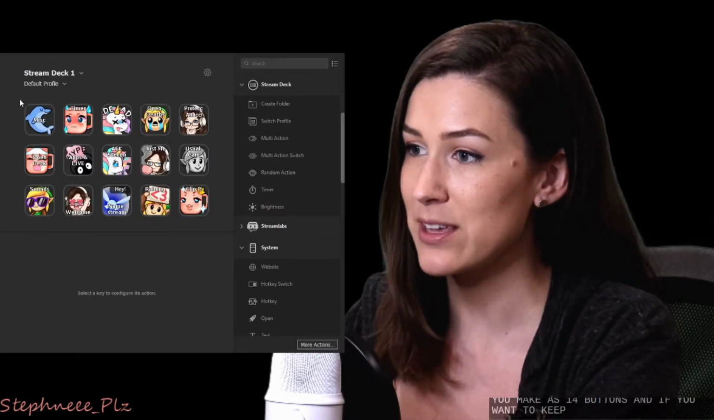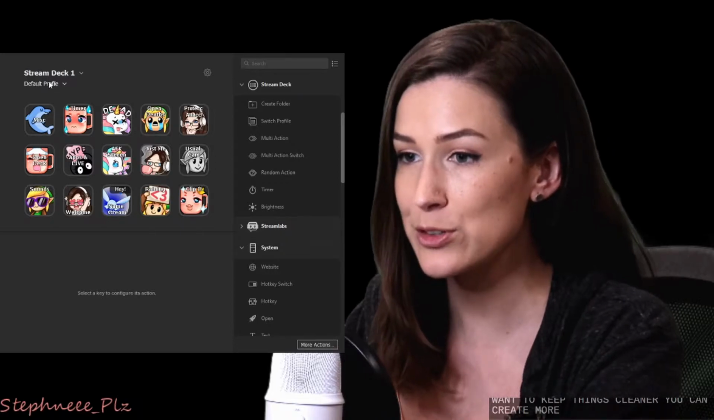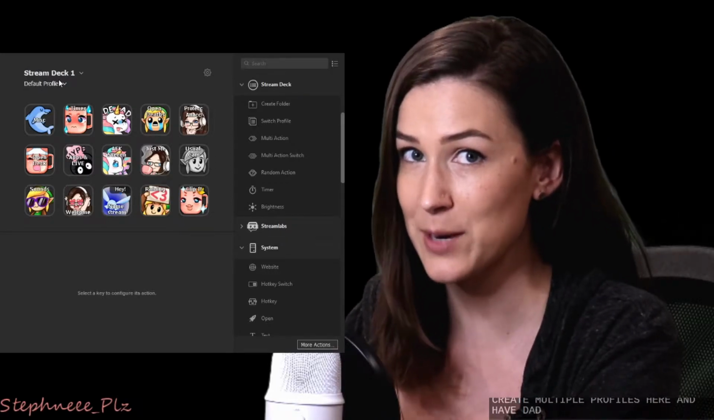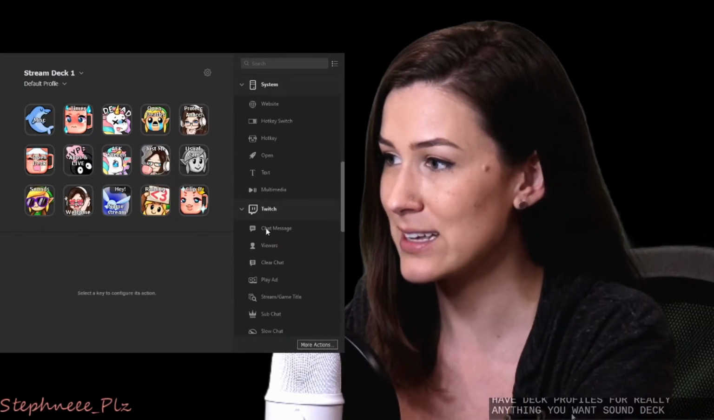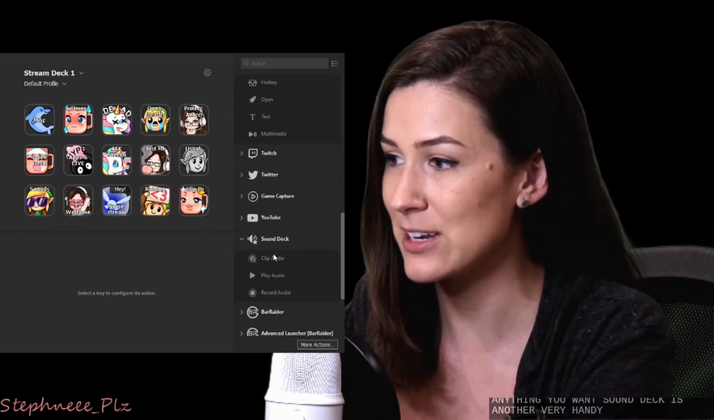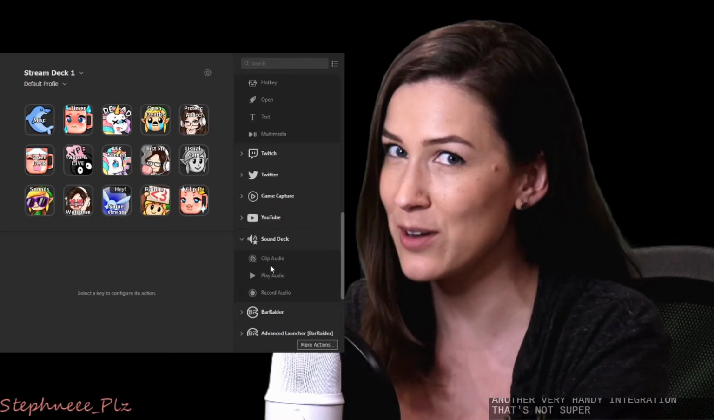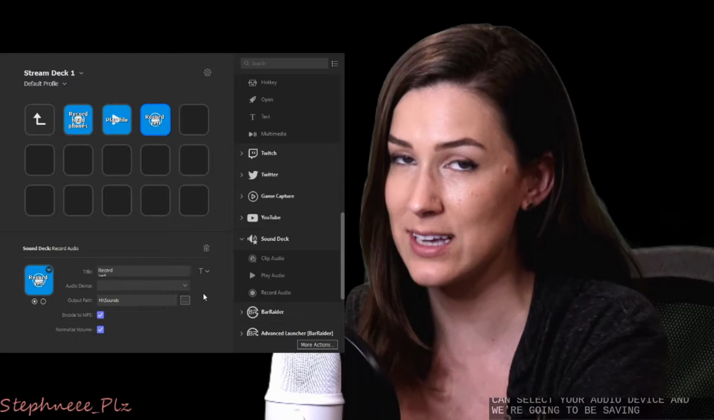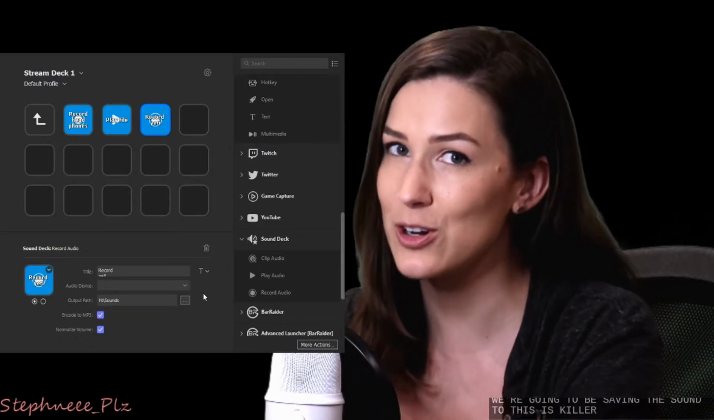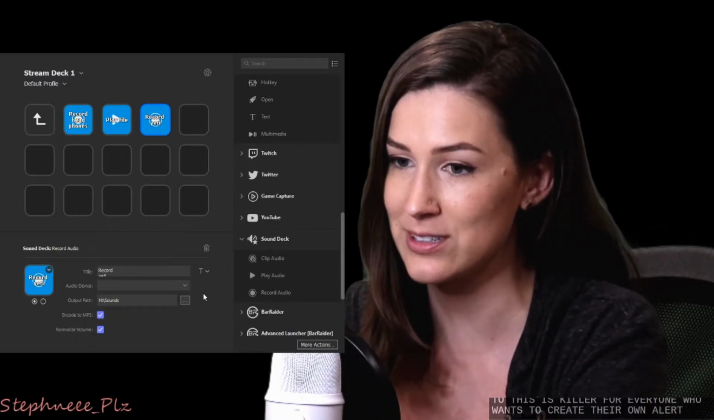And if you want to keep things cleaner, you can create multiple profiles here and have deck profiles for really anything you want. Sound Deck is another very handy integration that's not super obvious when you look at it. You can select your audio device and where you'll be saving the sound to. This is killer for everyone who wants to create their own alerts.